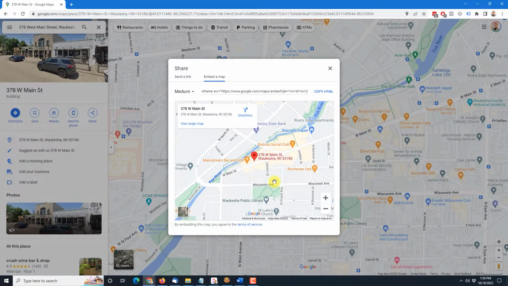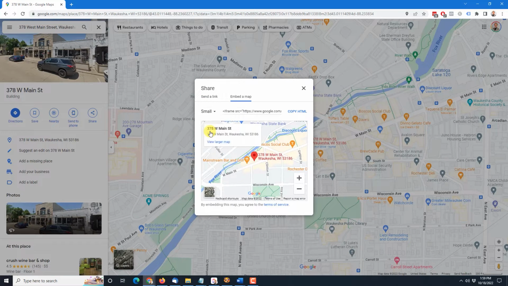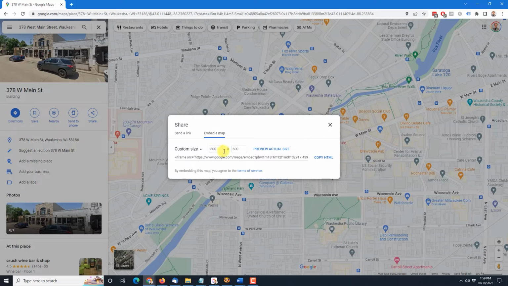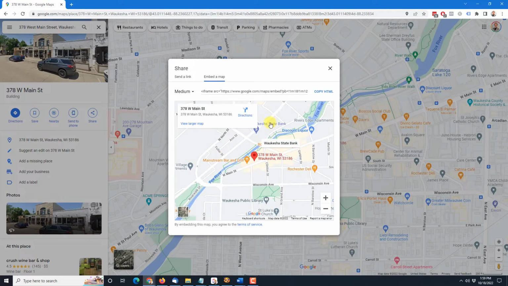And by default, the medium size is already showing. You can change it by clicking here. Small, medium, large is the bigger one. Or you can go down to the custom size and choose your own map size. I'm going to go with medium with the default. And you can see right in here in the embed, there's the address, there's a link for a larger map, and there's the directions link.